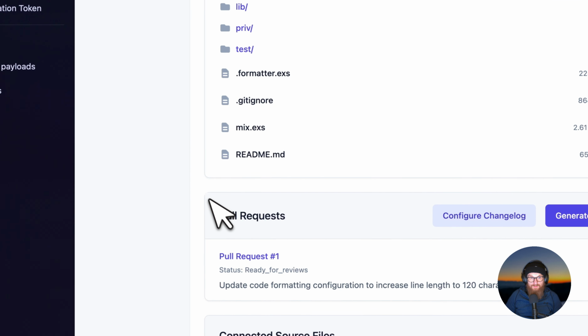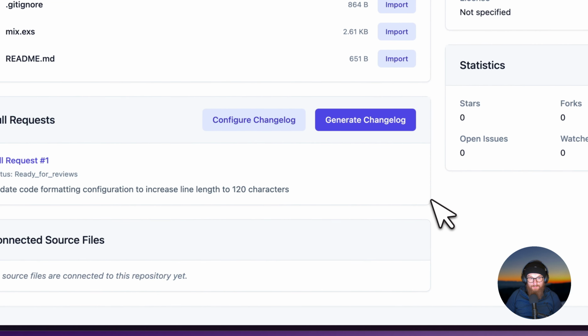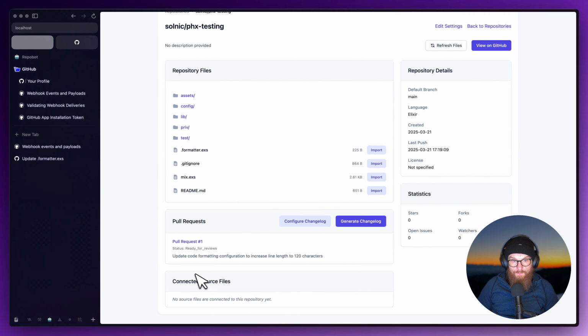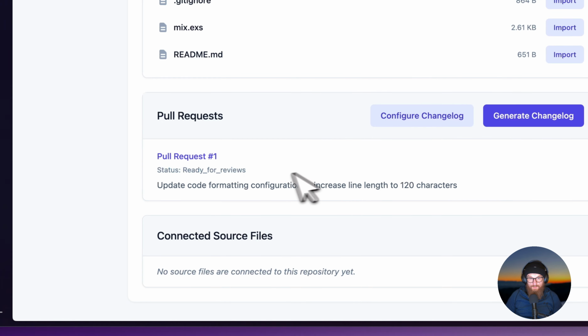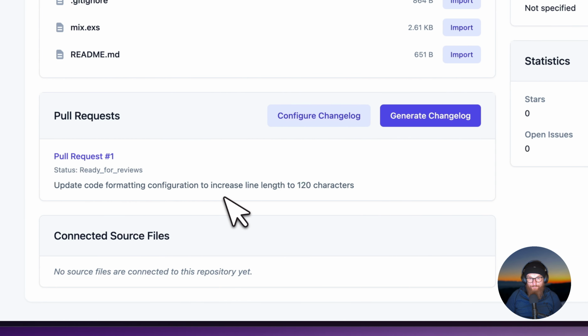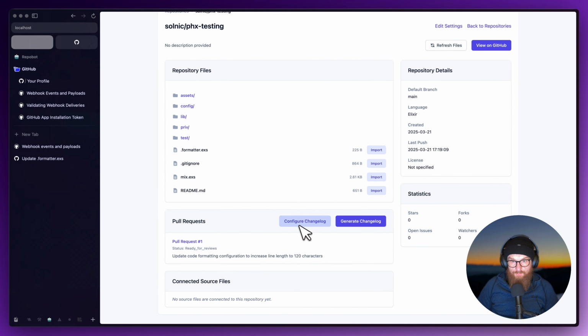Okay, so this thing here is our new piece of UI. It lists pull requests, it shows the status, and it shows the changelog entry that it generated. And here we can configure them.